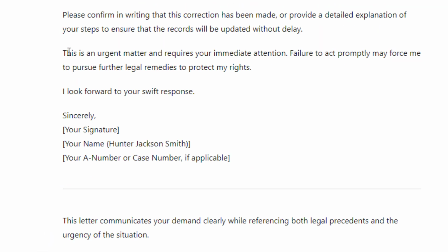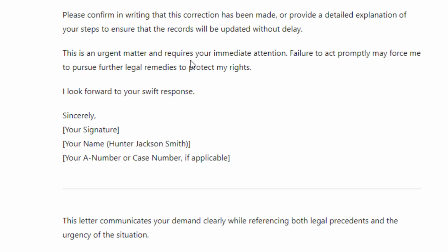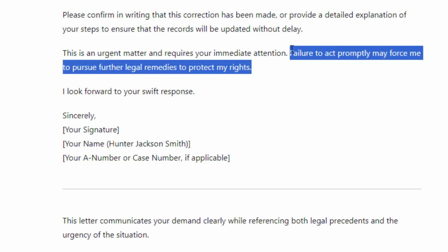Alright, so this right here, right? I wouldn't necessarily put this in the first letter. If you're sending a demand to especially a government agency, you don't want to put something in here that can be construed as an attack or as an aggressive ask, right? Yes, you want to make it known that this is an urgent matter. You want to make it known that you're taking this very seriously. You can leave this section here, but failure to act promptly may force you to pursue legal remedies.